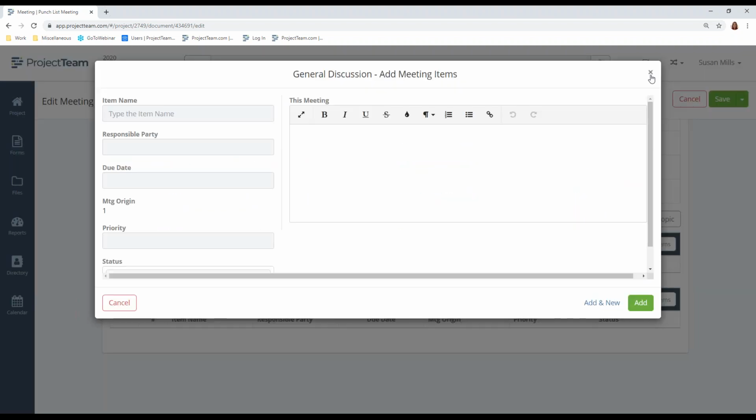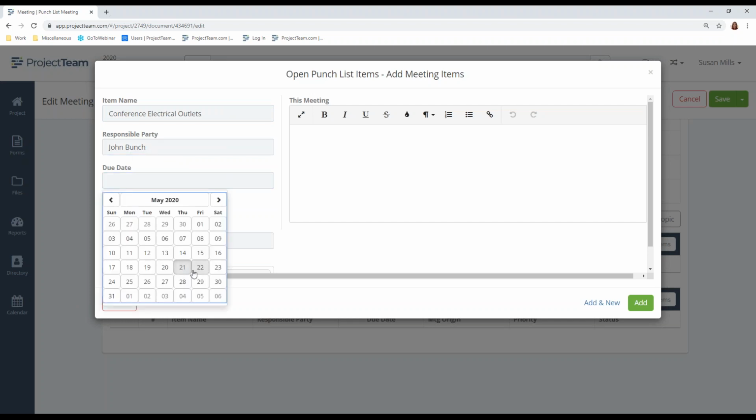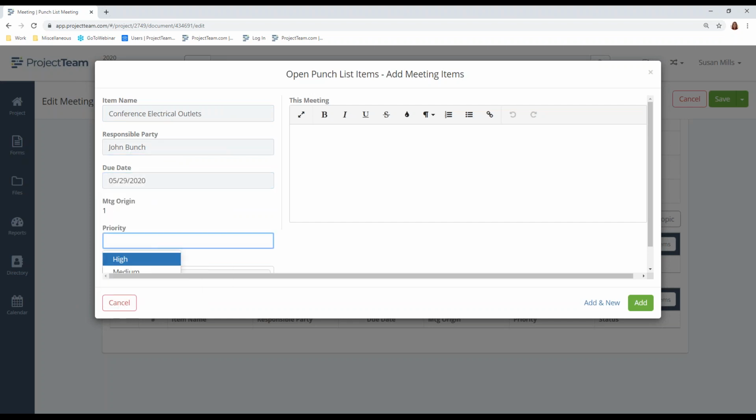So I'm going to talk about the conference room electrical outlets. This is assigned to John Bunch. The due date is, we're going to give him until next Friday, and this is a real high priority. And this can be replace all. I need the status on the punch list item to replace all electrical outlets.